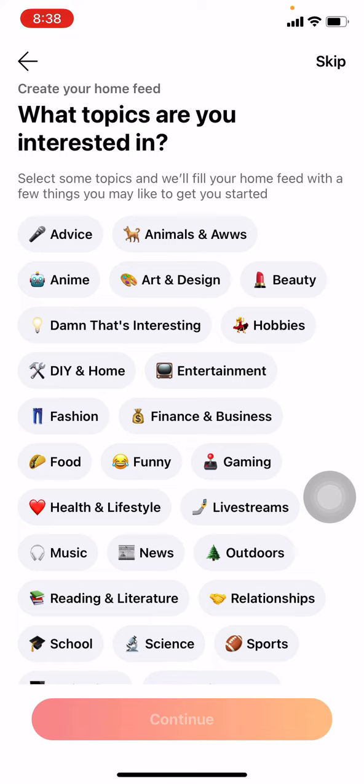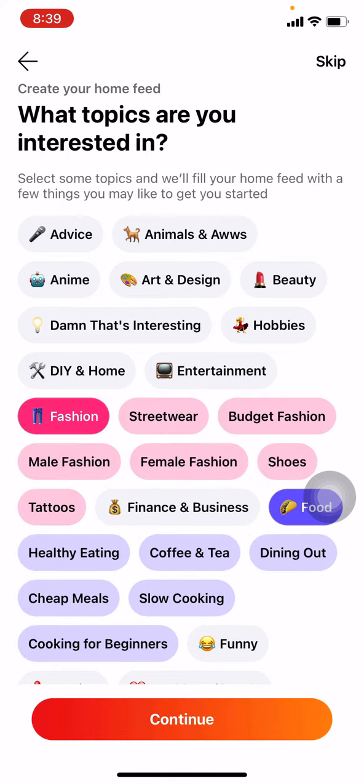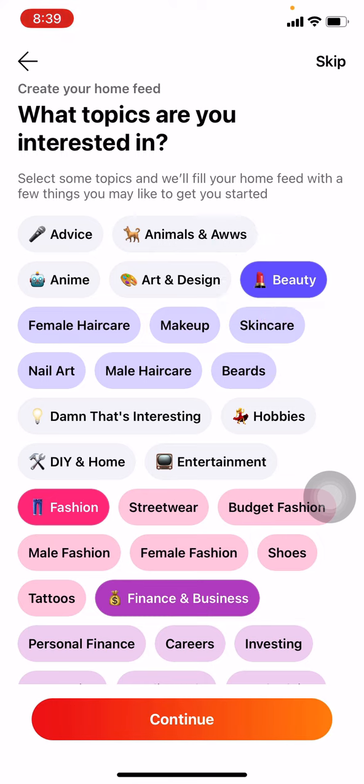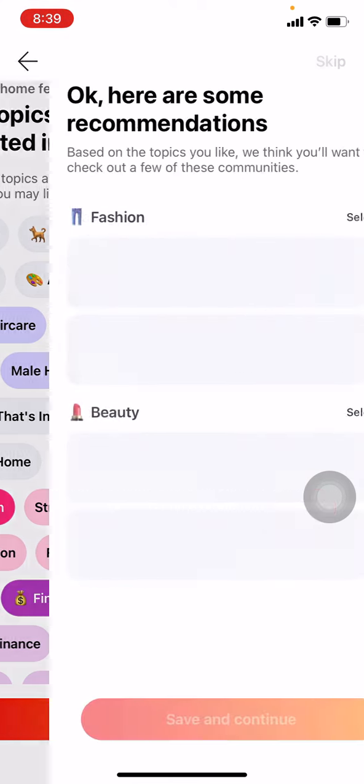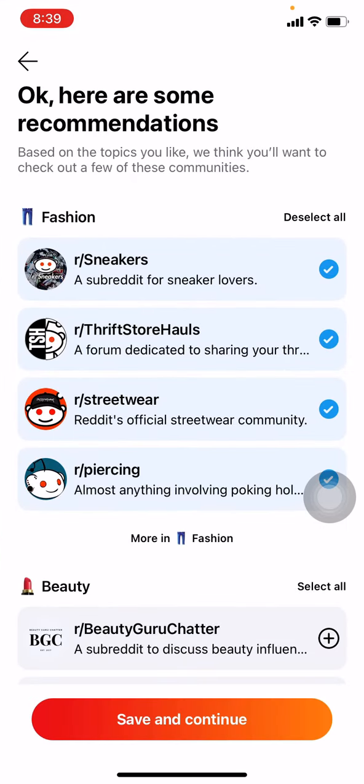Now you have to choose what topics are you interested in. Here I will be choosing food, fashion, finance and business, beauty. After you have chose the topics you were interested in, you have to tap on continue. Here I would like to select all. Here I go. After you have selected, you have to tap on save and continue.